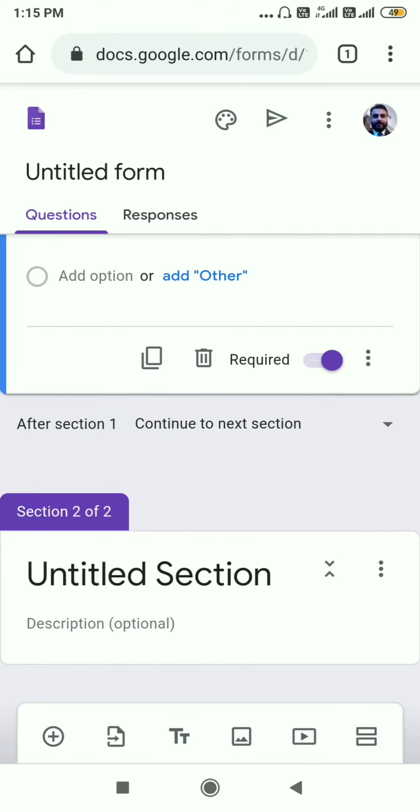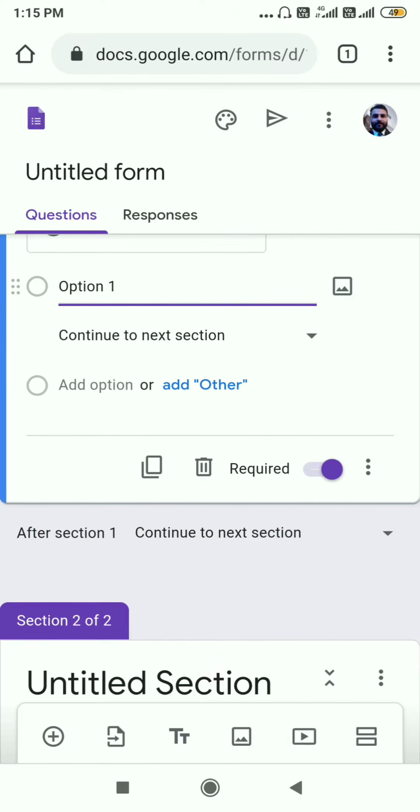So guys, that is all for our hovering menu here. We can add a question, import questions, and add a text, picture or video. We can also add a section from our hovering menu. Coming to our next type of options that you can see in the question itself.